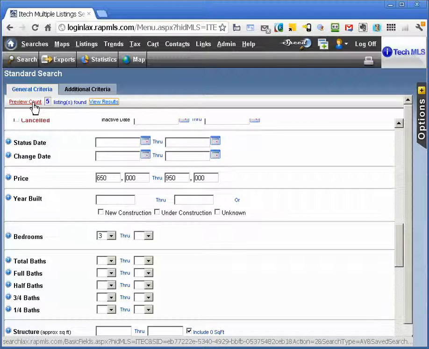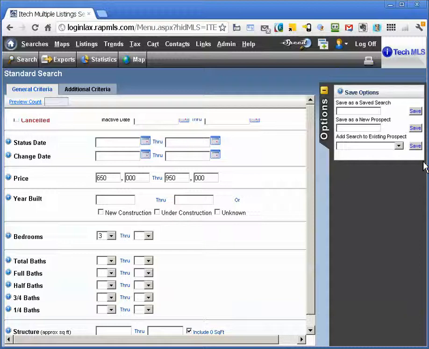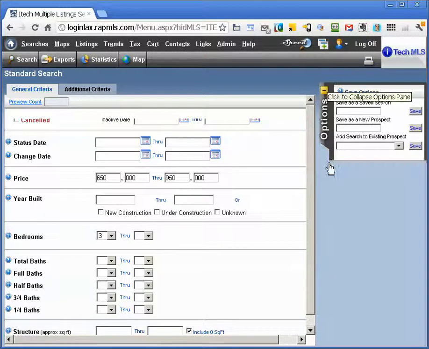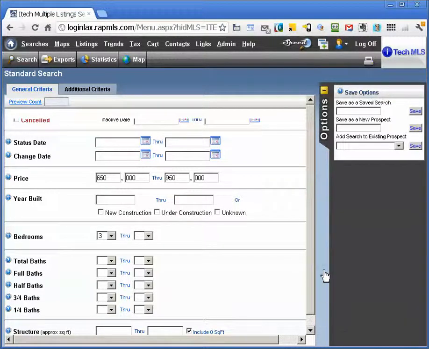Now, we're not actually going to go and look at the properties now. This is the point in the conversation where you say, if you share some contact information with me, I'll be able to automatically email these to you. So you say, okay, Mr. Prospect, what's your name? And we're going to open the options pane. Remember, we do that in the right-hand side of the screen. And this time we're going to use the middle option, which is Save as a New Prospect.